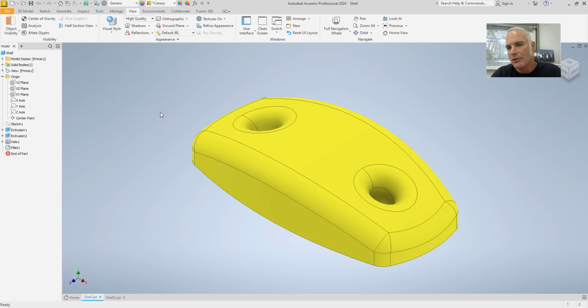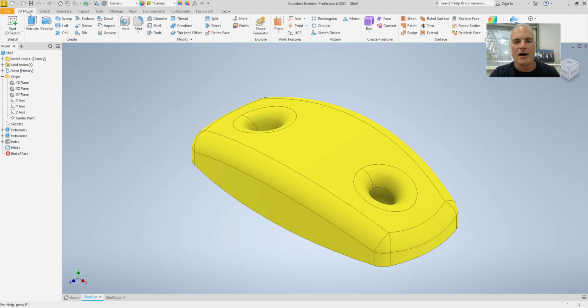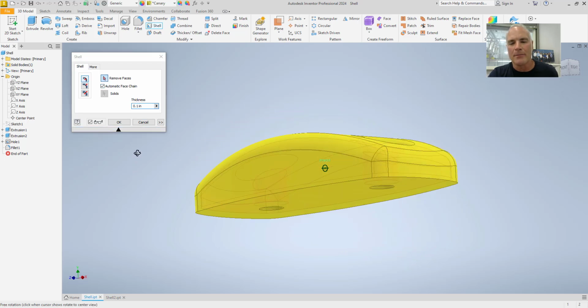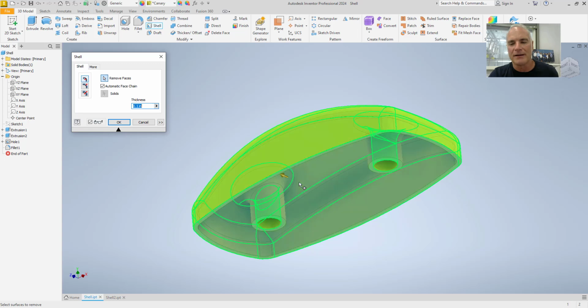Now I'm going to show you how to create that same hollow body but remove one of the surfaces. Again, on the 3D Model tab up here at the top, I'll go to the Modify panel and choose the shell command. If I want to remove a face, I'll make sure that this button is selected, which it is because it's dark blue. I'll roll my model up, pick that bottom face right there, and then choose OK.